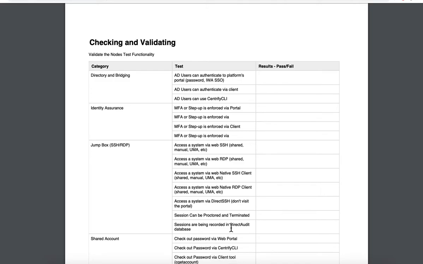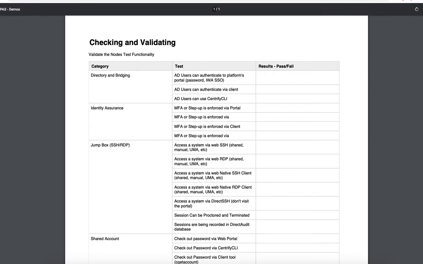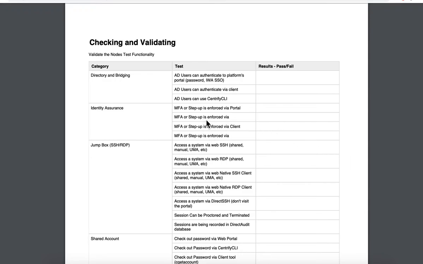I am doing a few starting tests to make sure that my environment is working. You could use this video if you wanted to do your own testing or even see demos of the capabilities. So I'm gonna start with directory and bridging, and I'm gonna put 5 minutes on the clock here and let's see how much I get done. Okay, so we're just gonna go and start.